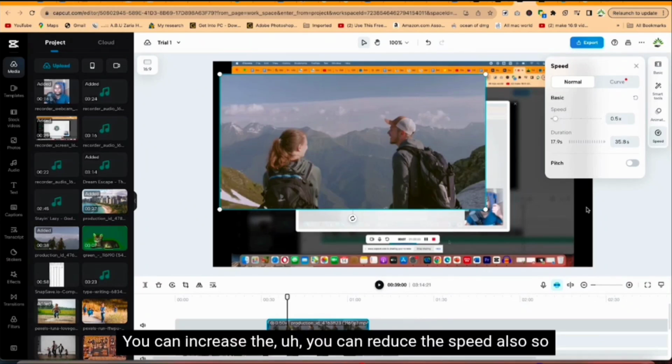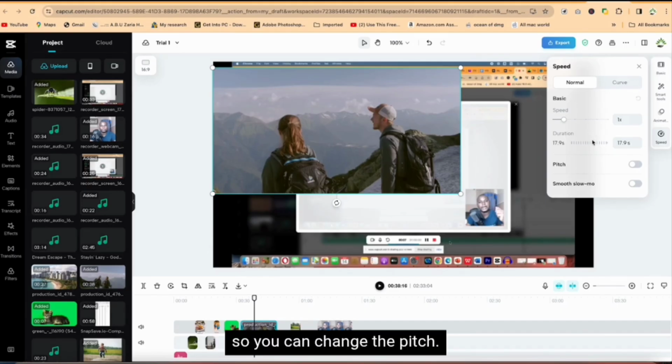You can reduce the speed also so that it becomes a slow motion. Okay, you can reduce this by coming to possibly 0.8 or 0.6. It's going to be a little bit in slow motion if you try to play it, and the video now becomes longer.